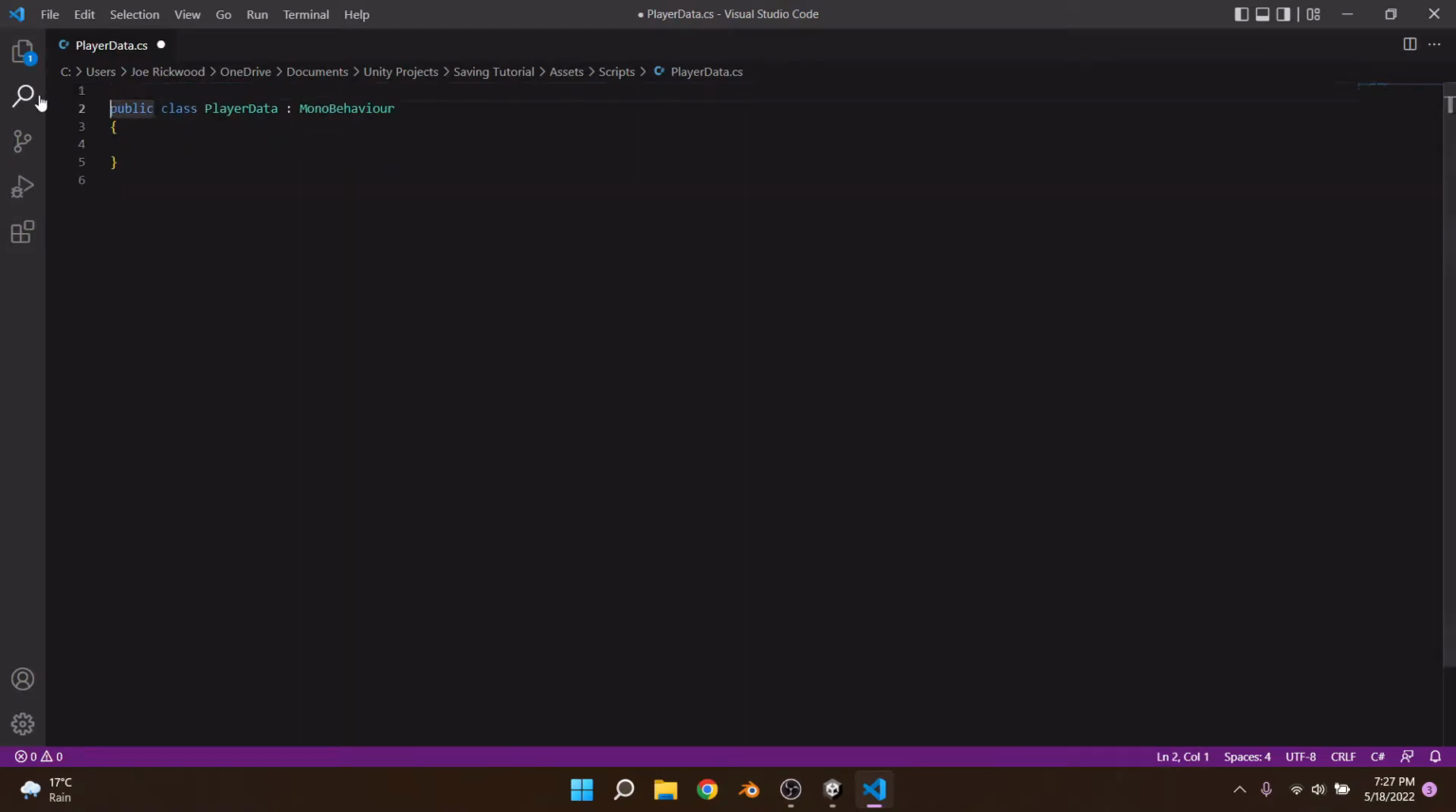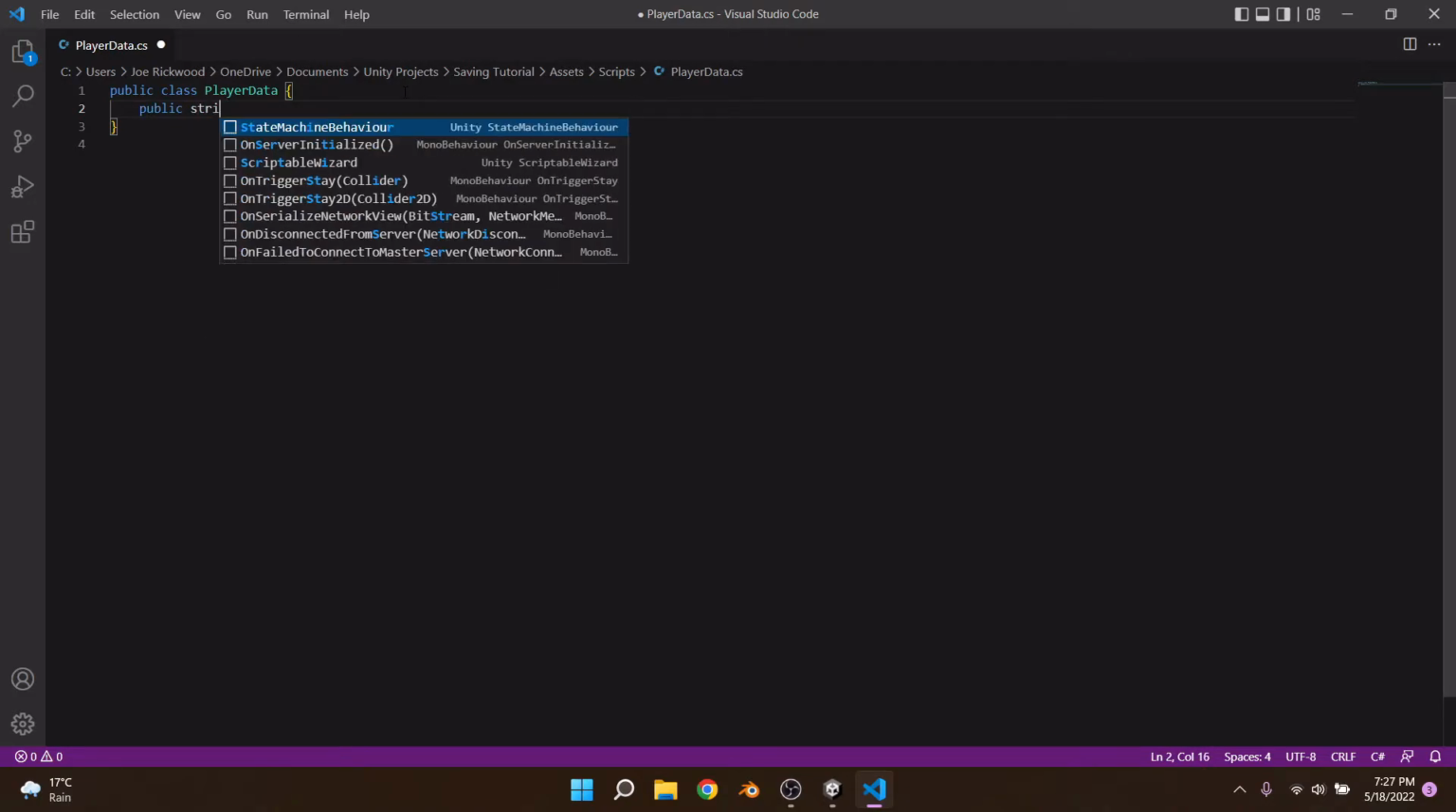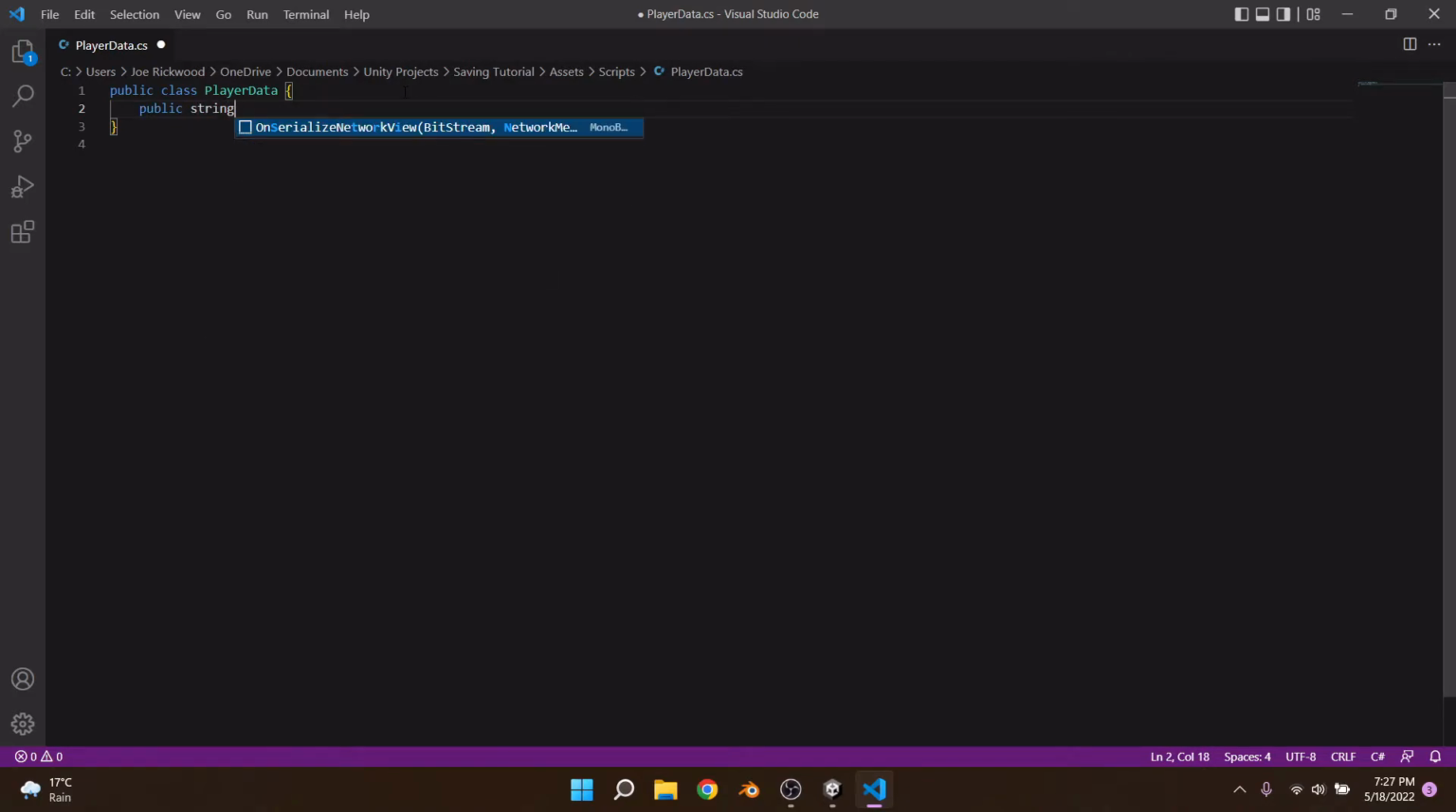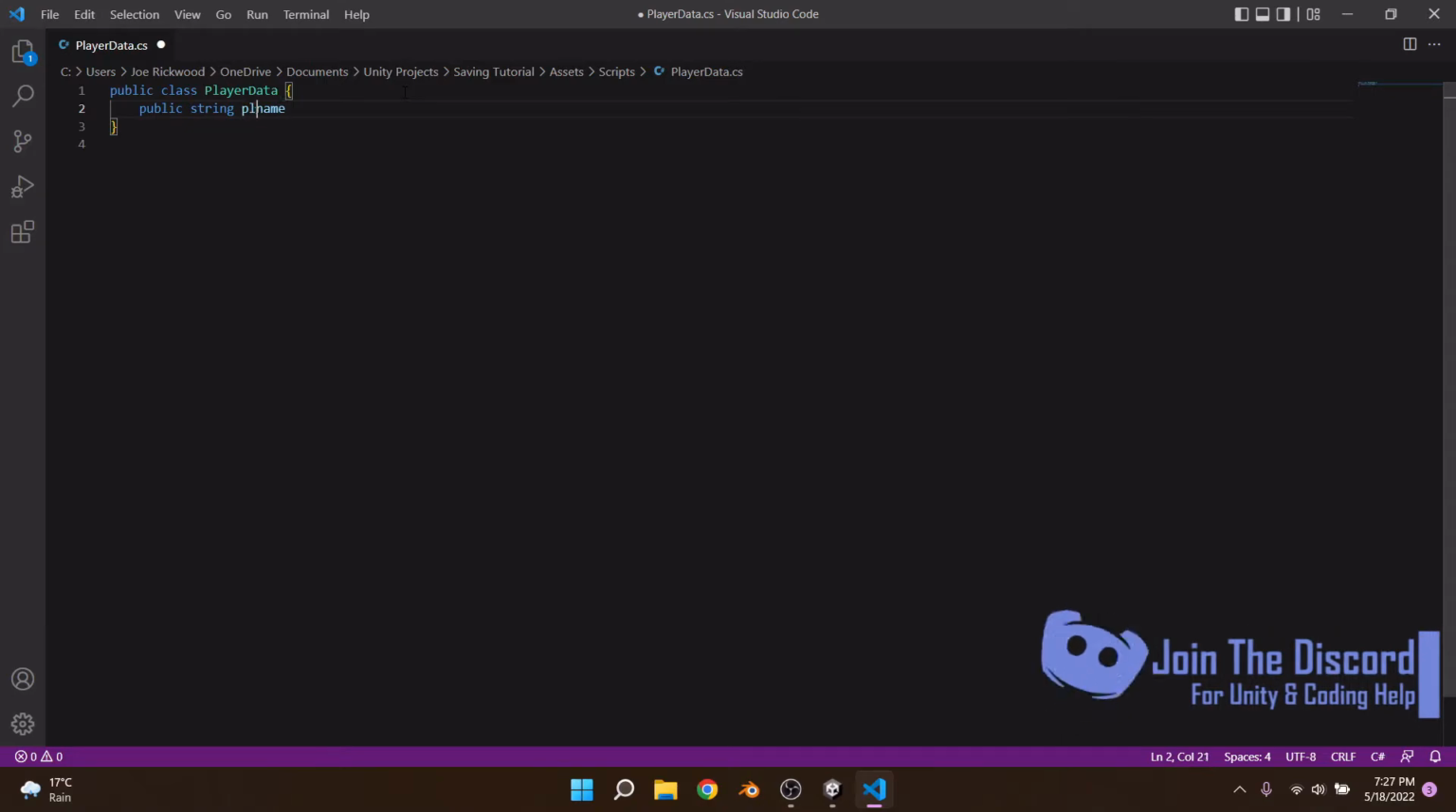We're literally just going to remove everything. I prefer to do that. And remove MonoBehaviour. We are just using this as a plain class that we can have some data on. So first of all, we're going to make a public string, and this is going to be called our name, or our player name actually, so we don't get an error from Unity.